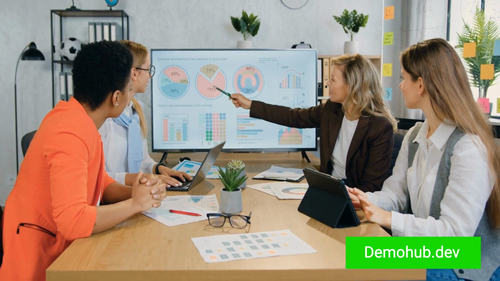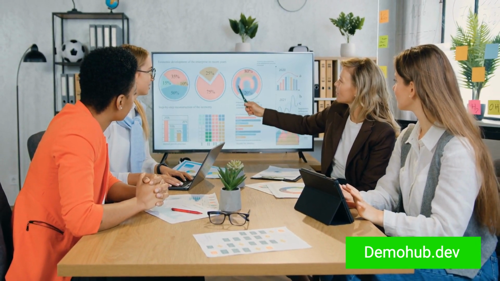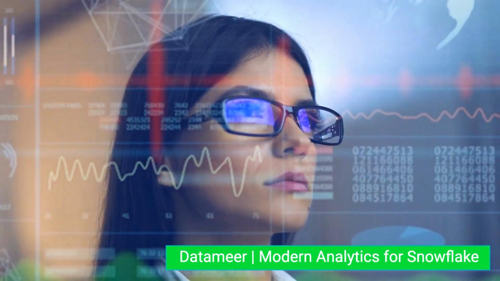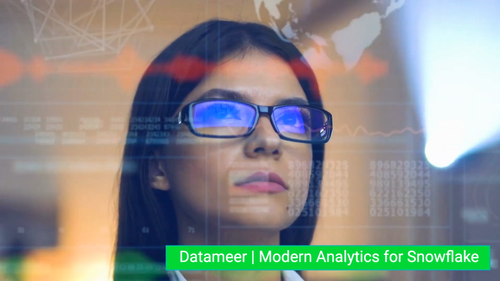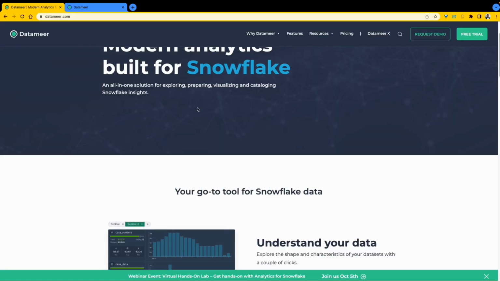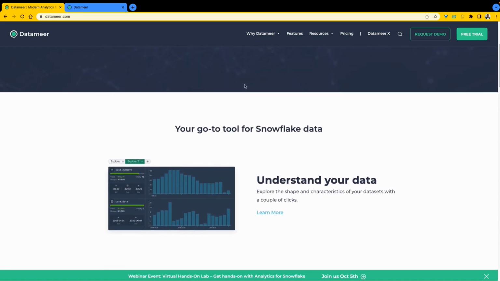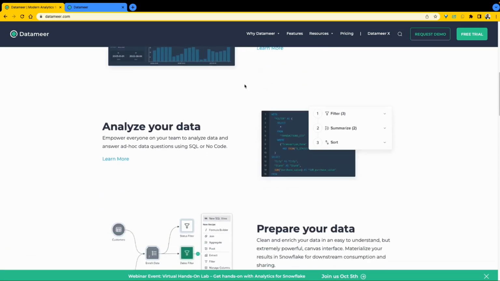Today we're going to demo Datameer. Datameer is a modern analytics platform built for Snowflake. Datameer helps with self-service data exploration, preparation, visualization, cataloging, and more, specialized on the Snowflake environment.